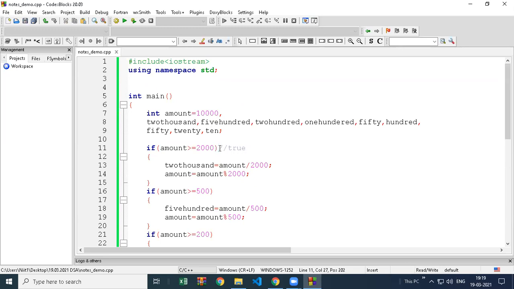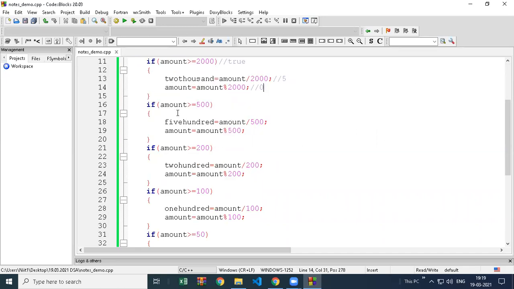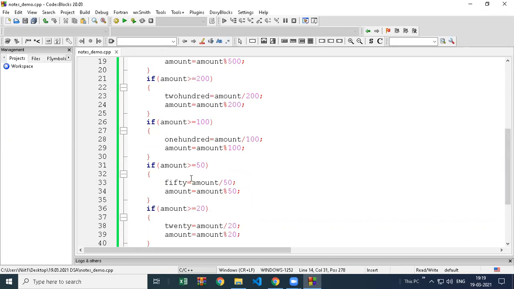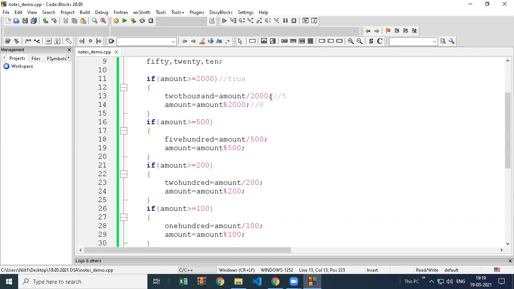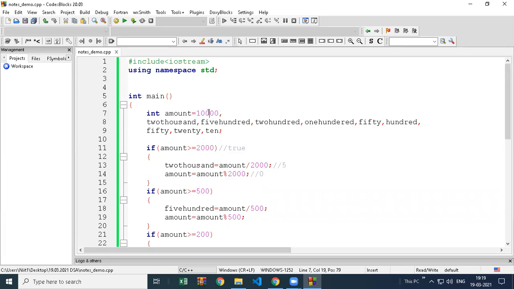Yes, because it is more than 2000, divide it by 2000, we got a total of 5 notes. And after getting 5 notes, the remaining amount is 0, completely divided. So now further notes are not going to be executed. And the answer is only five 2000 notes. This is the best possible minimum notes you can carry for this amount 10,000.